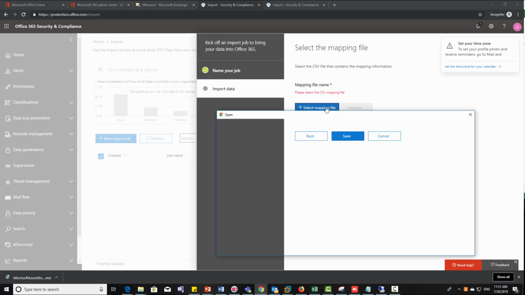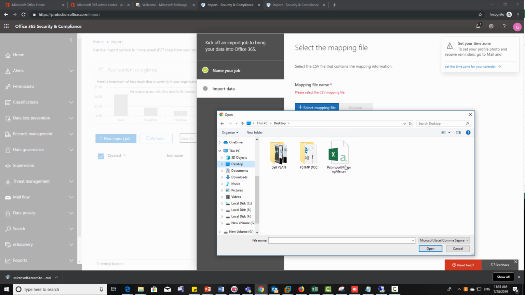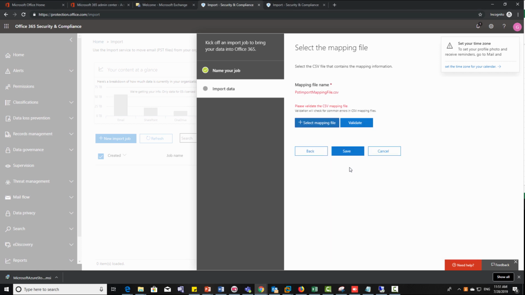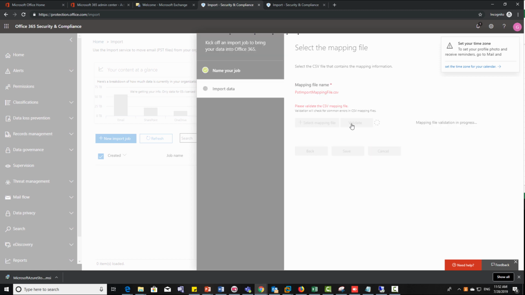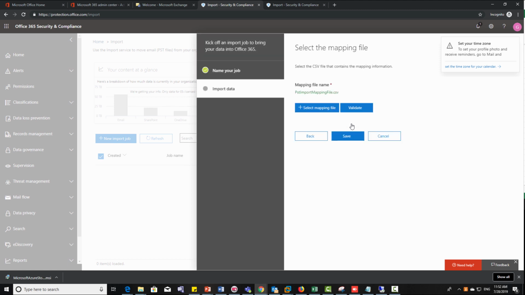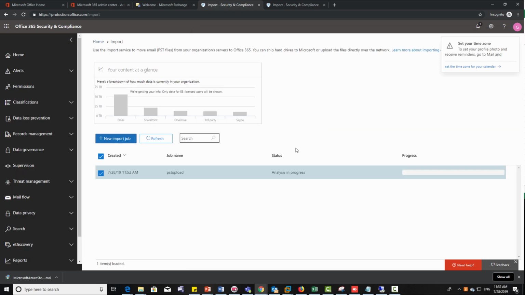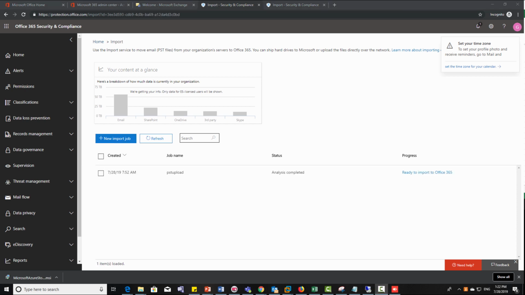Then select mapping file. Import the mapping file that we just created. You can click to validate it. So my mapping file has successfully passed the validation. You can click save, then close the wizard. You can see analysis in progress. So the analysis has completed. Now it's time to import the content into Office 365. So for that, go and click on ready to import to Office 365.